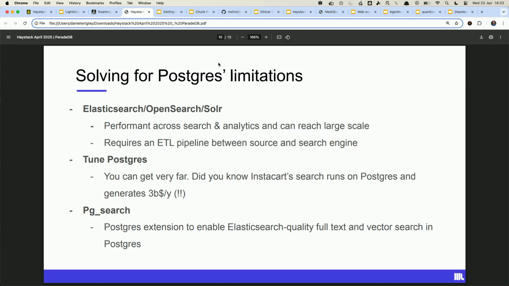So how can you do this? Well, obviously, Elasticsearch, OpenSearch, Solr, as everyone knows, work very well. But one of the big caveats is you do need an ETL pipeline. What you can do, though, is tune Postgres super, super far. This is what Instacart has done, for example, and they have blog posts around it that I would recommend you read if you're curious. They actually do everything on top of Postgres and have a lot of tooling around it to improve the quality of their results.